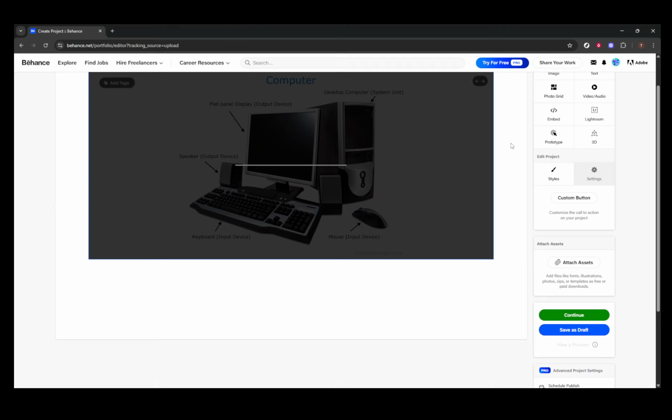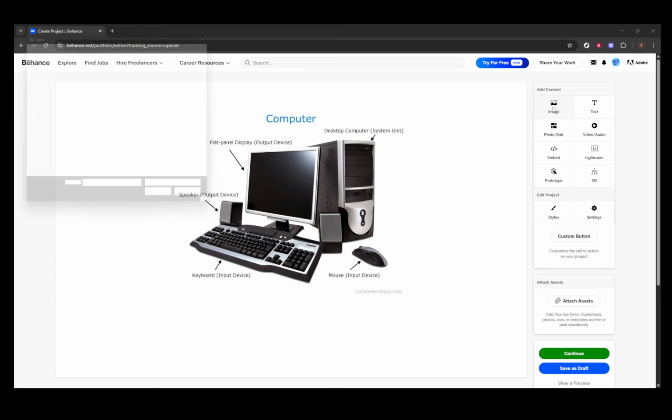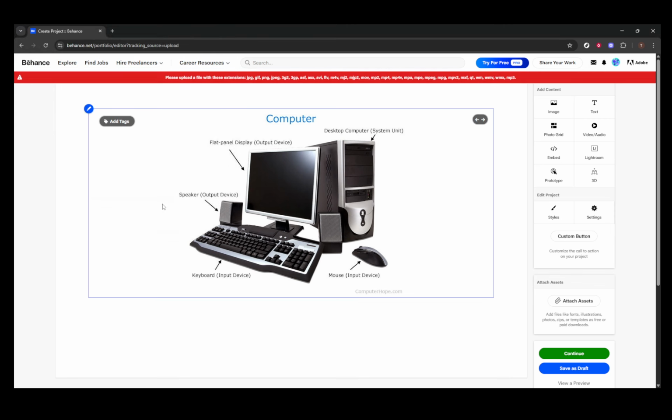As you're uploading, remember that you can rearrange your items at any point by simply hovering over them, clicking the blue edit icon, selecting reorder, and then dragging them into your desired sequence. This flexibility allows you to tell your story just the way you want.